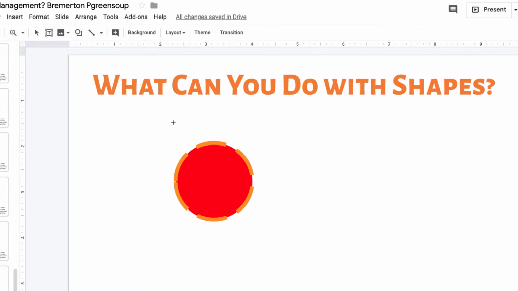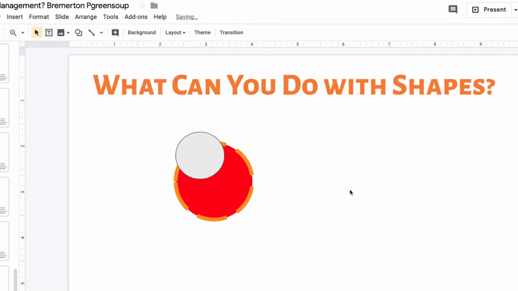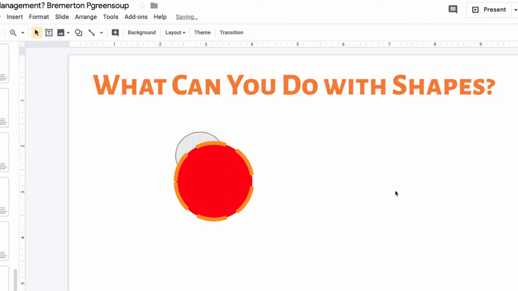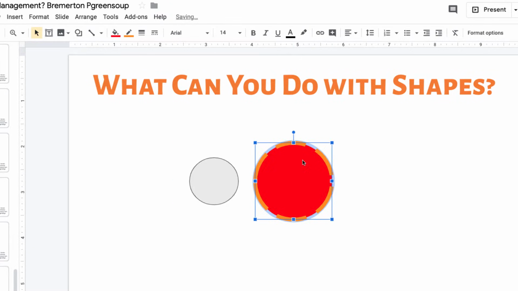I'll grab another circle. And when I draw out this circle, you can see it's on the top there. So one thing when you're working with shapes, you might want to reorder them into different layers for a desired effect. So if I right click on this shape, I clicked on the red shape and I go to order, I can bring that to the front. You see now it's over the top of this other shape here. So when I slide this shape over, I actually lose it. It's hidden behind this red shape.